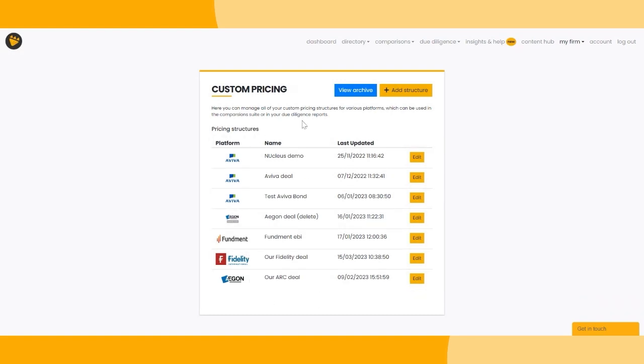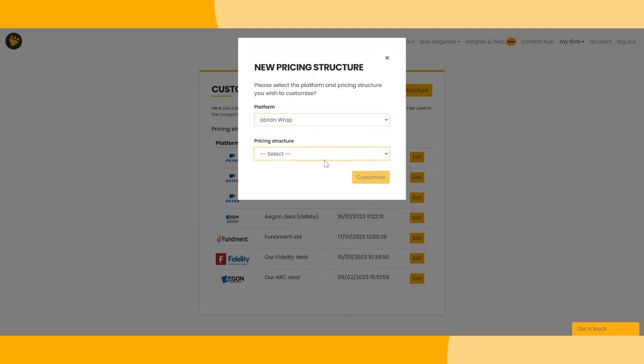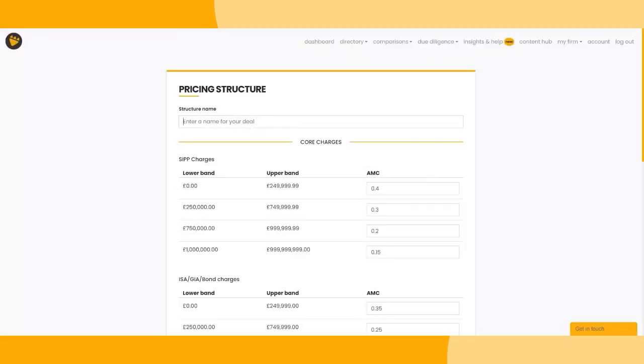So you can see I've got a number set up already, but the way to do it is you click on the obviously yellow add structure. I shall pick on Aberdeen Wrap because I don't currently have one set up for Aberdeen Wrap. Aberdeen Wrap's obviously got two different pricing structures. I'll just go with the standard one and click customize. What I'm then presented with is Aberdeen Wrap deal. I do have a thing about typing Aberdeen without the vowels. I must admit, I don't like it. I'm not sure how many people do.